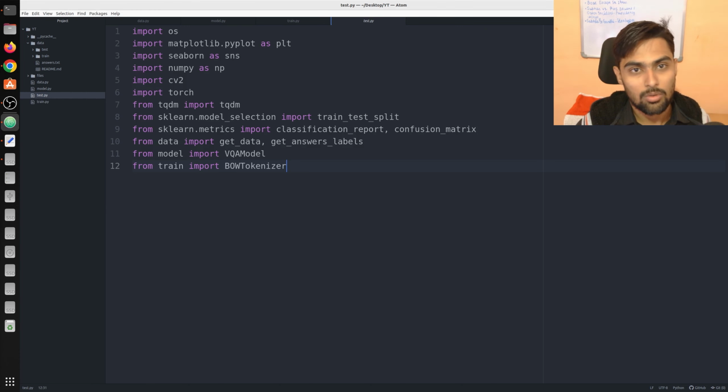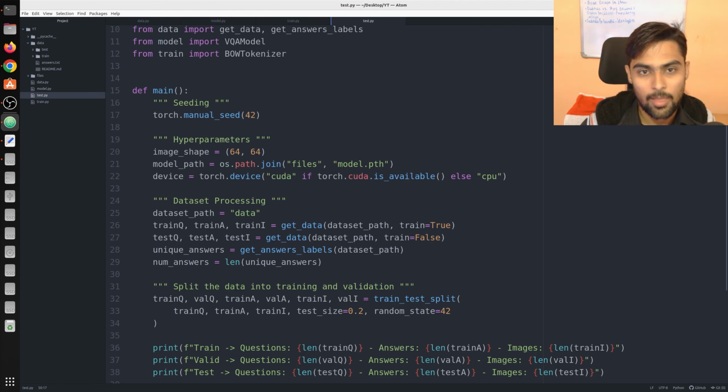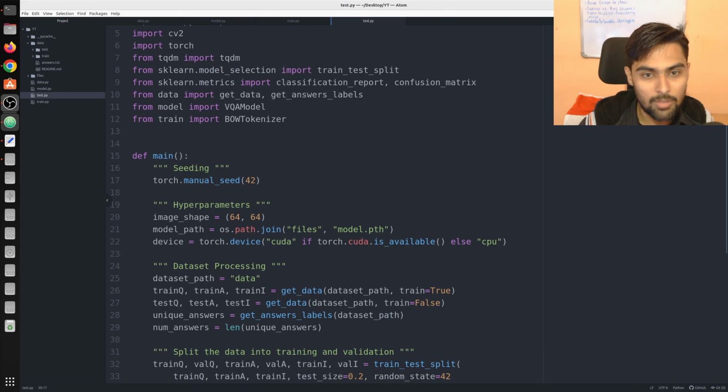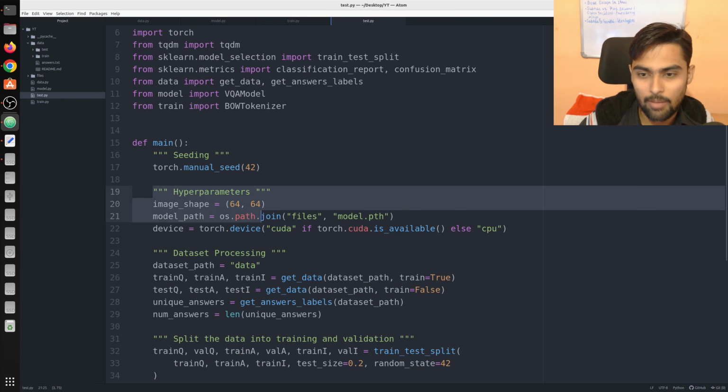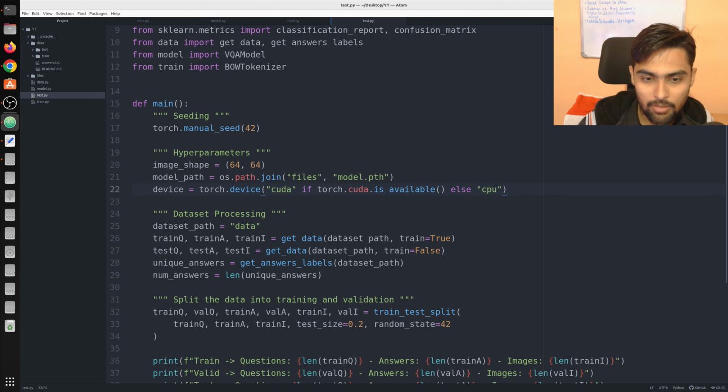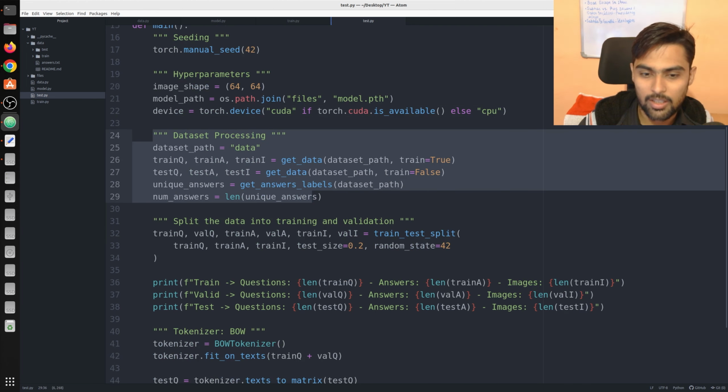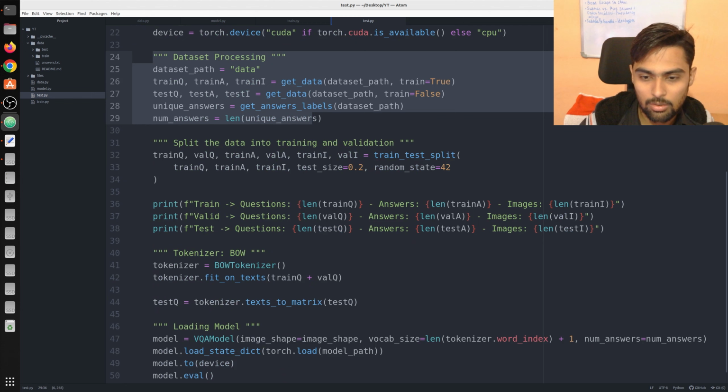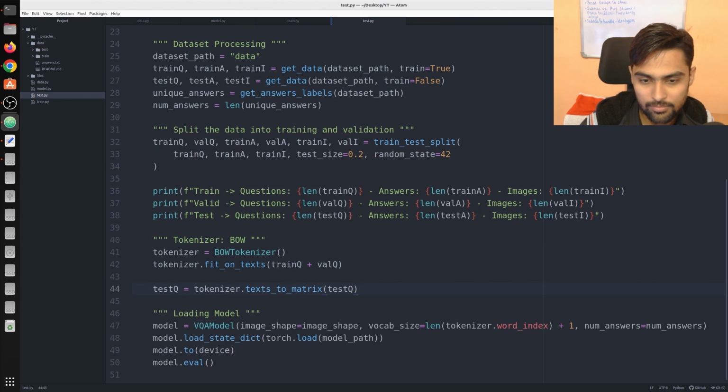So I'll import all the things. Then we're going to have our main function. I'll copy most of the things because they are nearly the same. First of all, we seed the environment to make sure it is reproducible for you also. Then we have hyperparameters. Then we have data processing, where we get the data and split it. Then we have the bag of words tokenizer. With this, we convert all the text questions into the text representation.